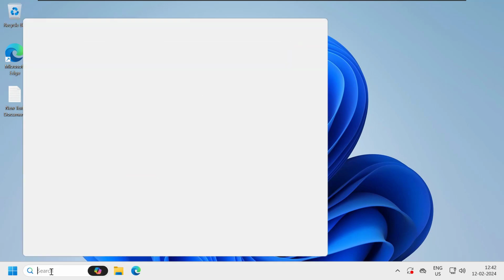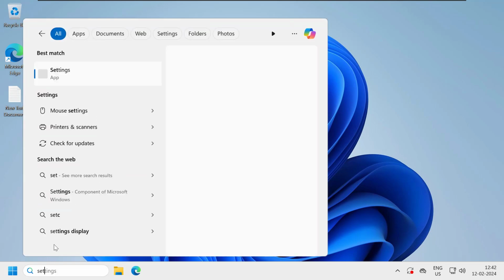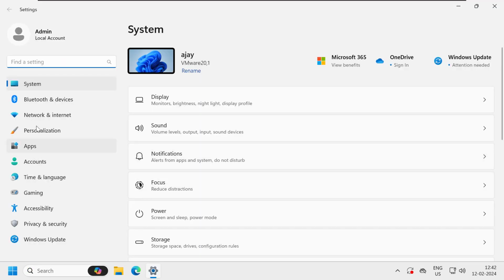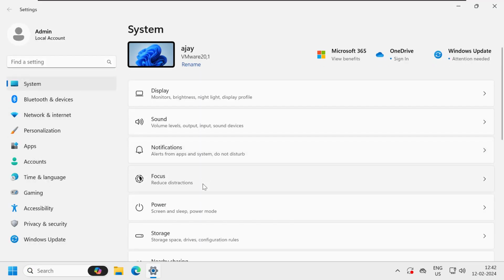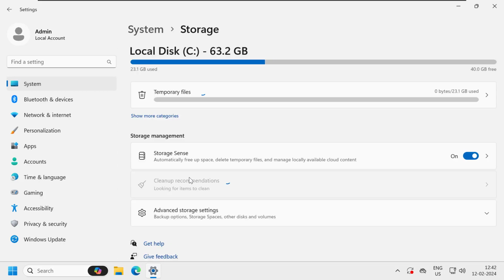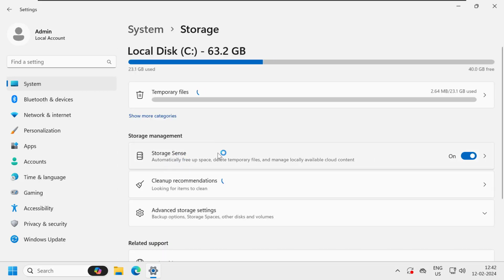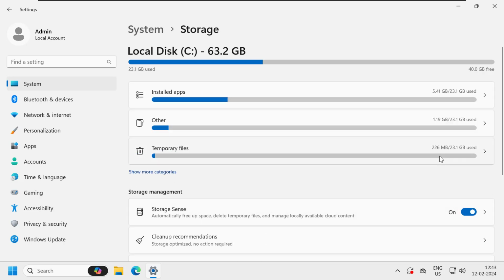You just need to go to search menu and type settings. Click on open the settings. On left side select system, on right side select storage. In here you just need to make sure the storage sense is turned on. If it is turned off, you just need to turn it on guys. This will help you to clean up unnecessary files on your system.